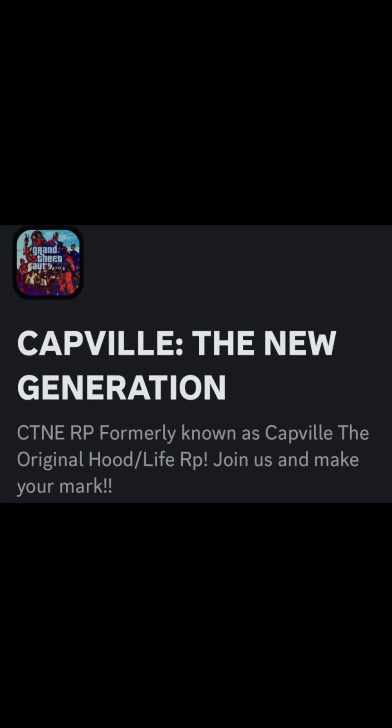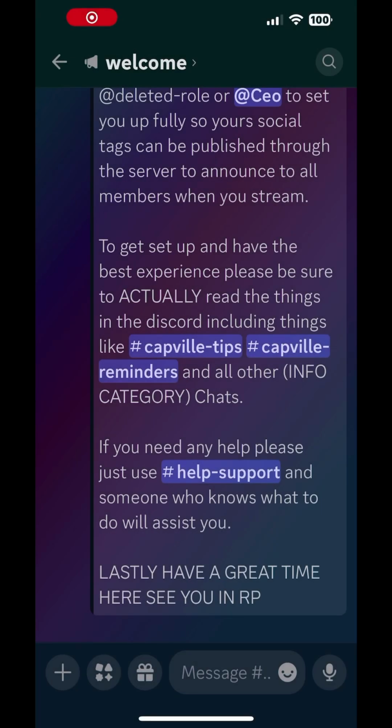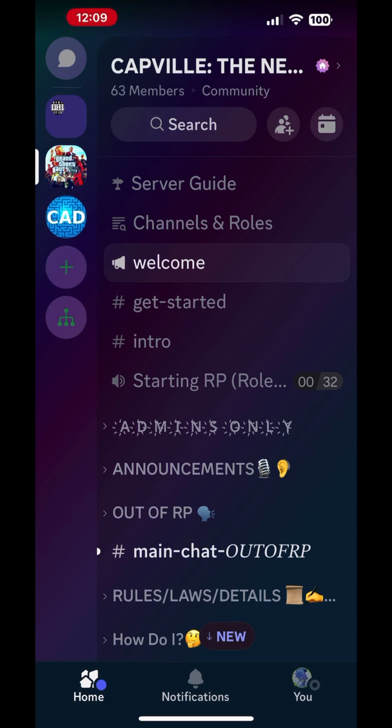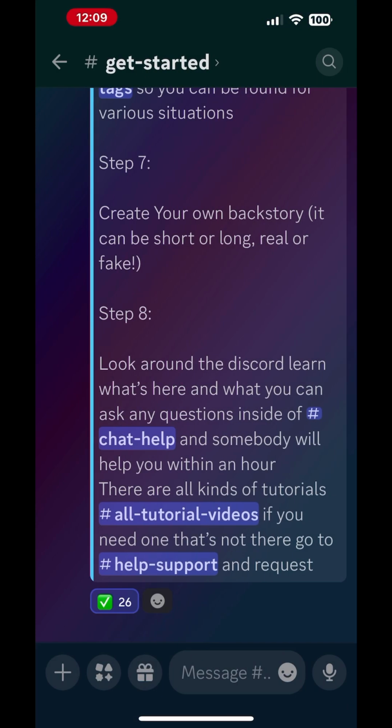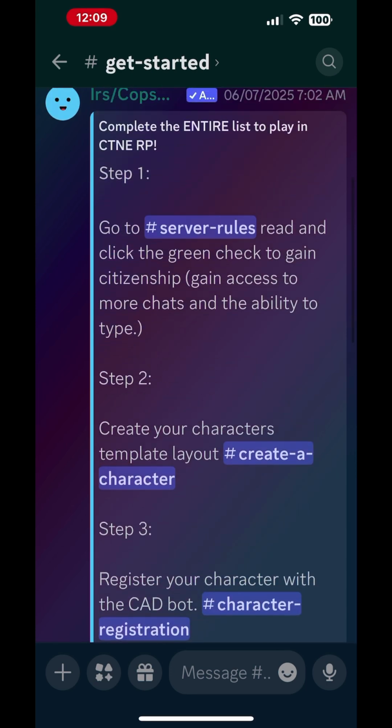Alright, so now what we're gonna move on to is how you get registered and take care of everything you need to take care of so you can be set up to get into the RP.